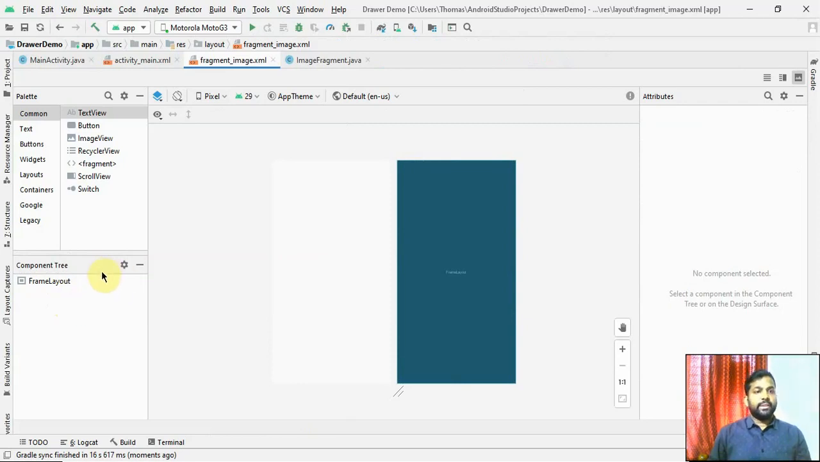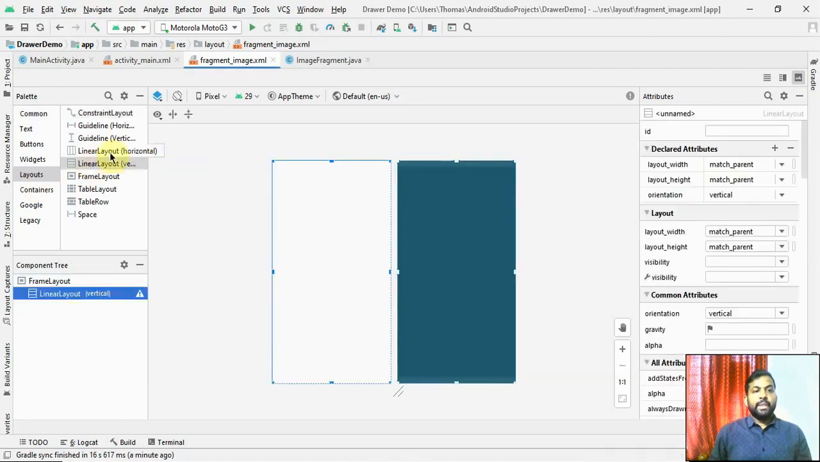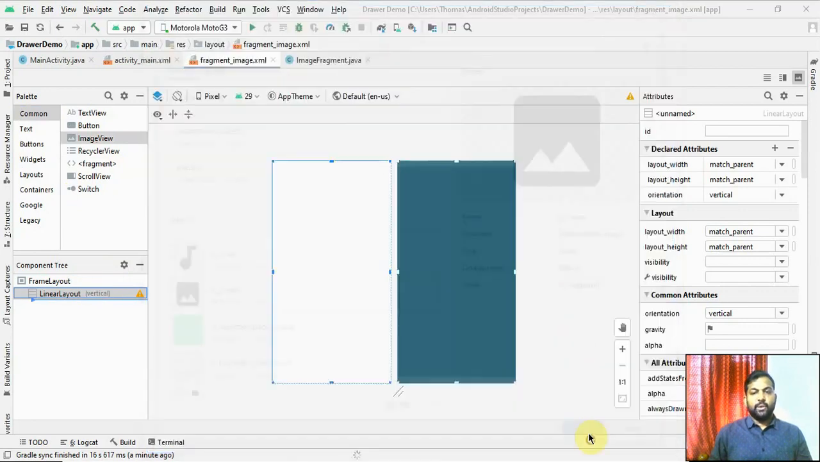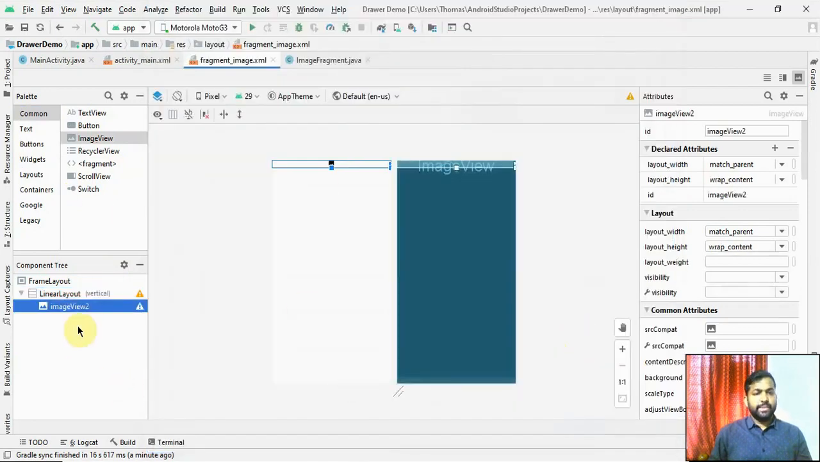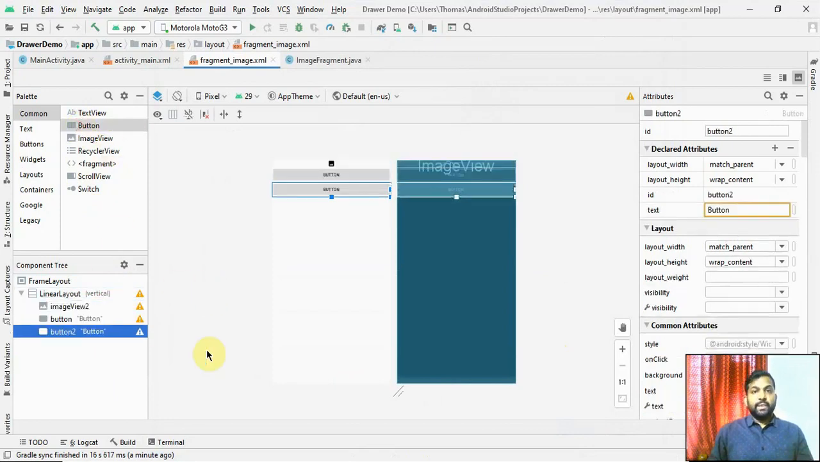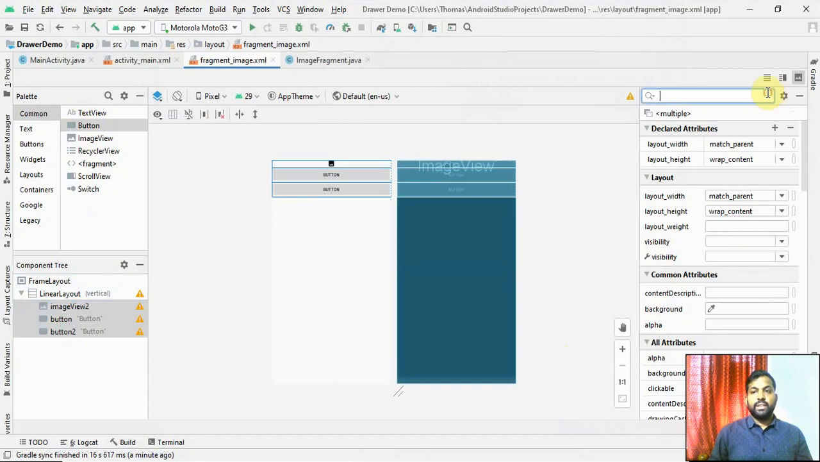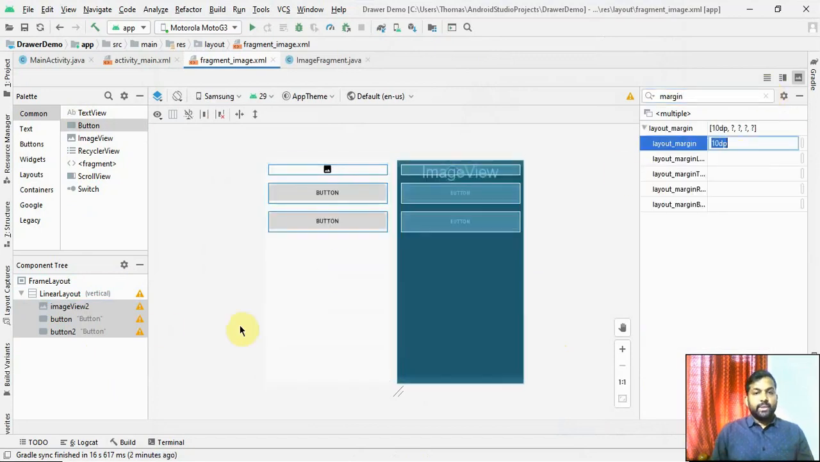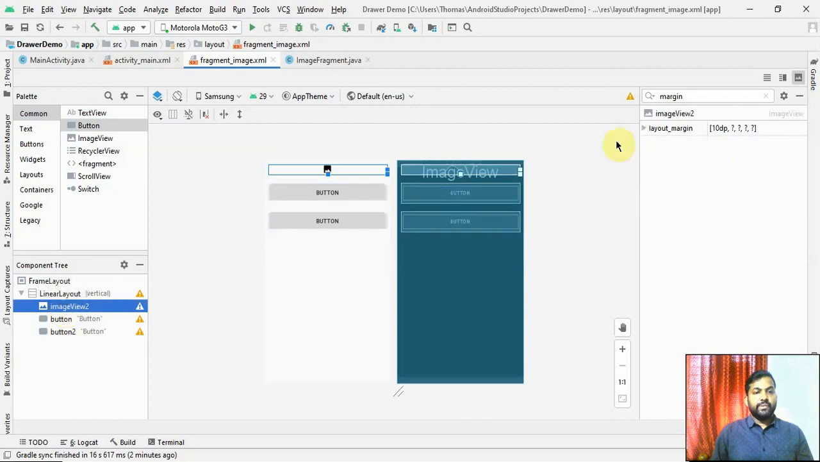So let's start with the design. I'm going to put another layout inside the frame layout called linear layout, vertical one. And inside that, I'm going to put one image view. So I'm just going to choose one just temporarily. I'm going to just choose this and say OK. So you have an image view, and below that I'm going to put two more buttons. Now let's fix the properties of these controls. Start with first choose all the three controls and make sure that their margin is set. I've applied a 10 dp margin between all these controls, and then let's go to the first one, image view.